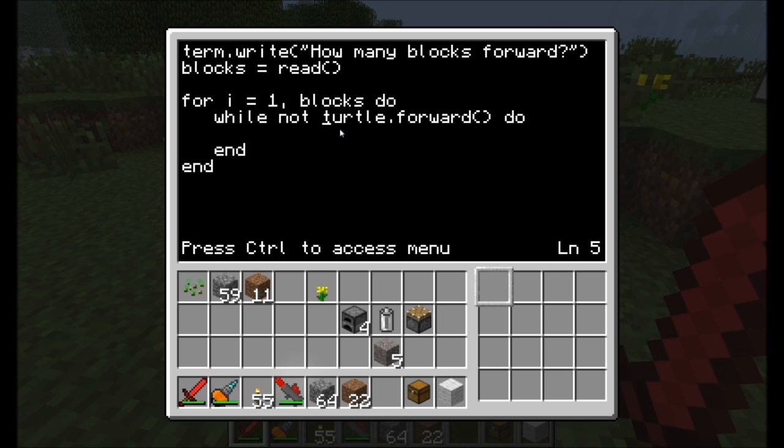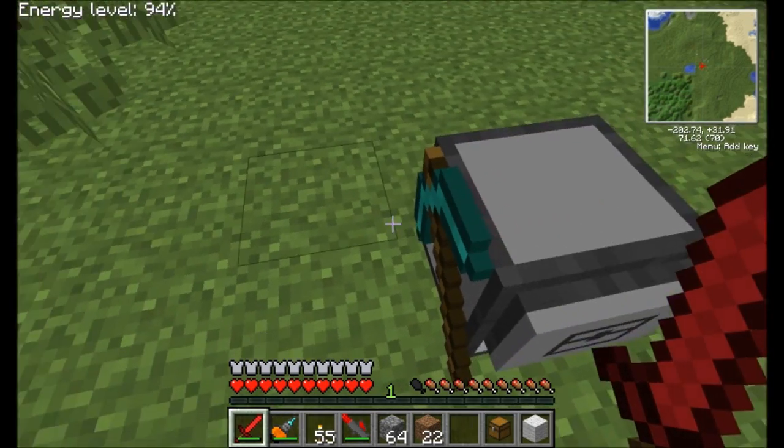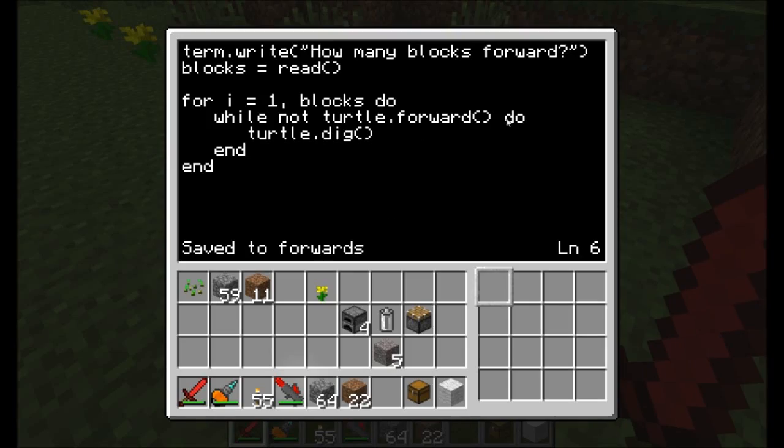And what I'm going to do here is call turtle.dig. Okay? And what that's going to do is it's going to say, all right, I'm going to try and move forward. I failed to move forward, so I'm going to dig. And then I'm going to come right back up and try turtle.forward again. And if I fail to move forward again, I'm going to try and dig again. And I'm going to keep doing that until I get to go forward once. And as soon as I do go forward, I'm done. I'm going to move out of this while loop and continue with the rest of the for loop.